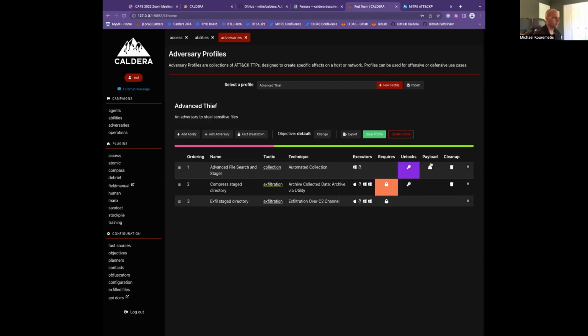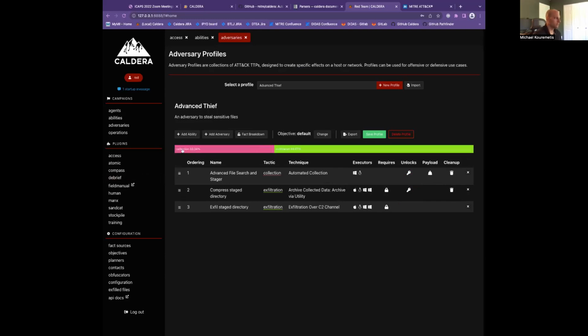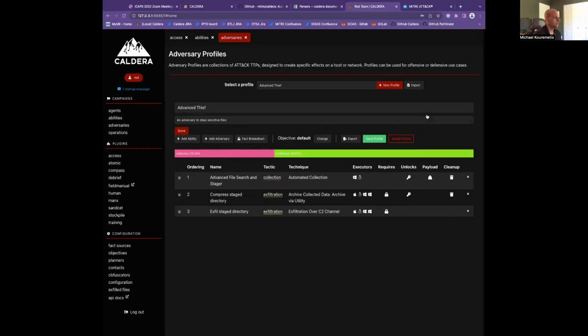We also just note if any of the abilities come with a payload, as well as if they're going to run cleanup commands. So pretty cool. We also just have a color breakdown of the tactic, the attack tactic. It's obvious here because we only have 3 abilities, but in larger adversaries, this is just a neat summary of all the abilities that it's running.